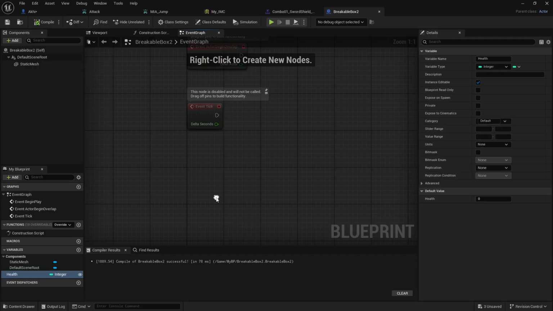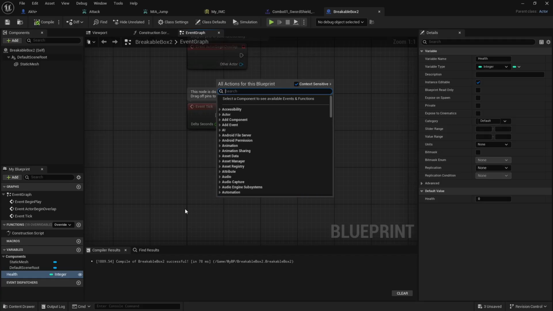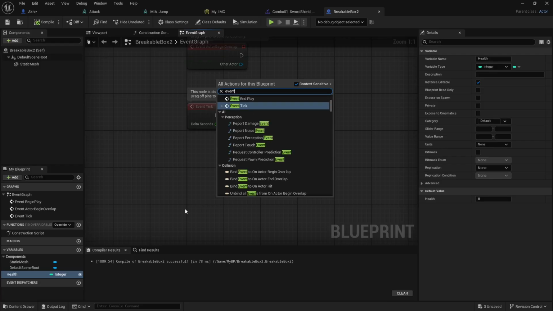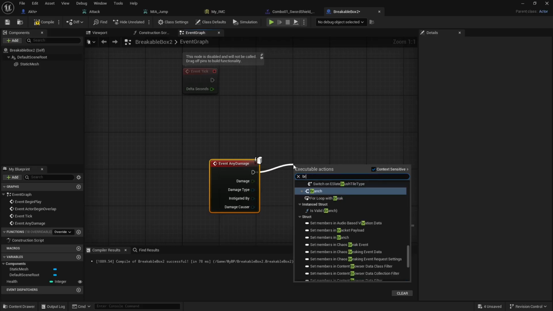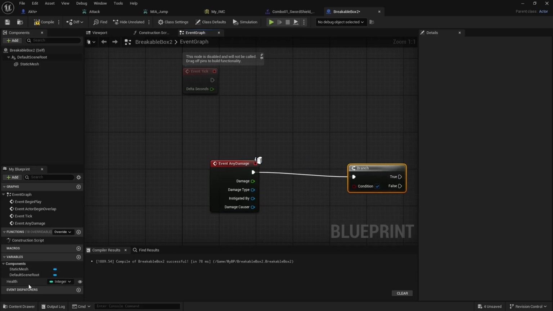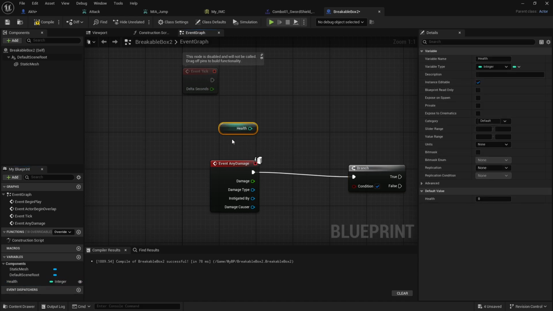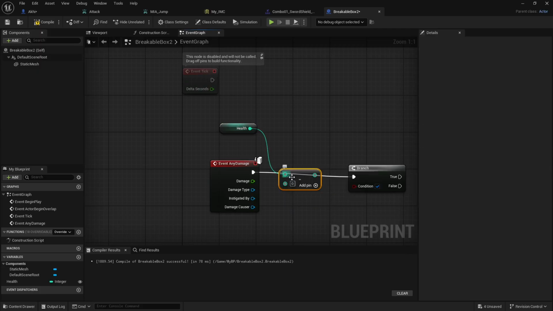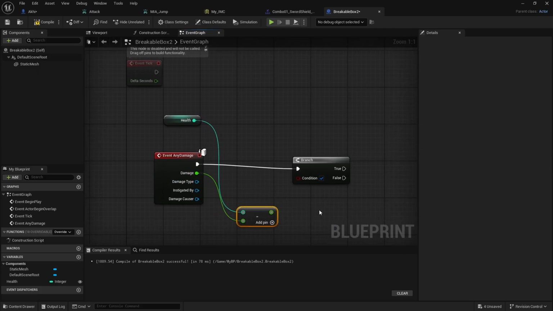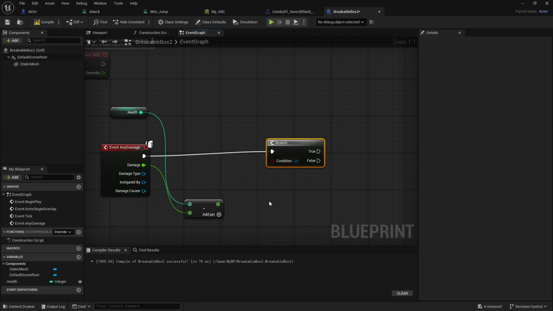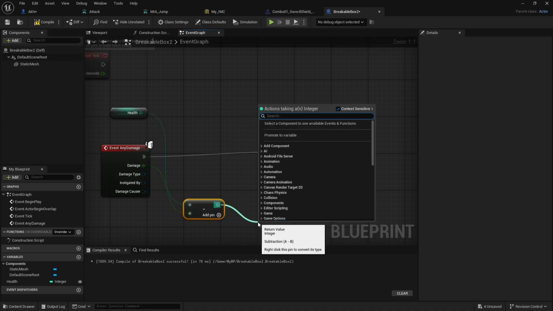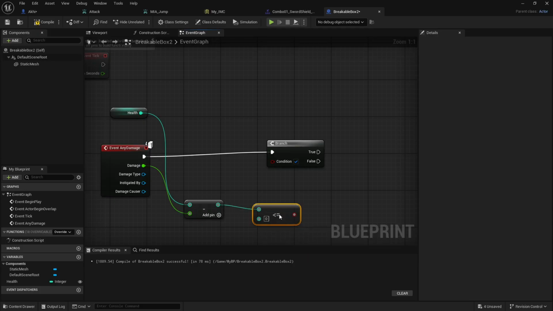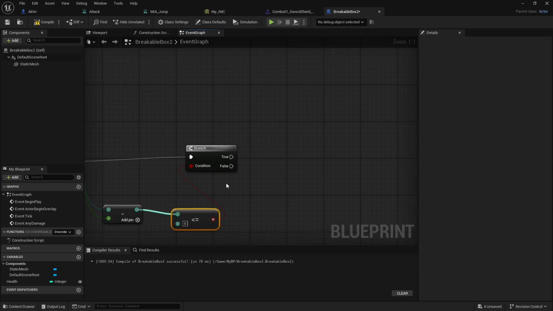So now we need to override one of our functions. Can we get it from here? Yes, we can. Event any damage. So anytime we get any damage, we're going to branch. And then we're going to subtract our damage received from the health. I did this wrong. Or I can convert that back to an integer, actually. Now, less than or equal to. If it's less than or equal to 0, if that's true, we're going to destroy the actor, which is self.